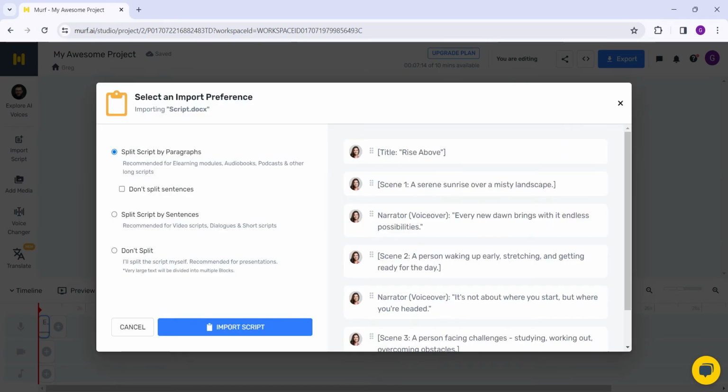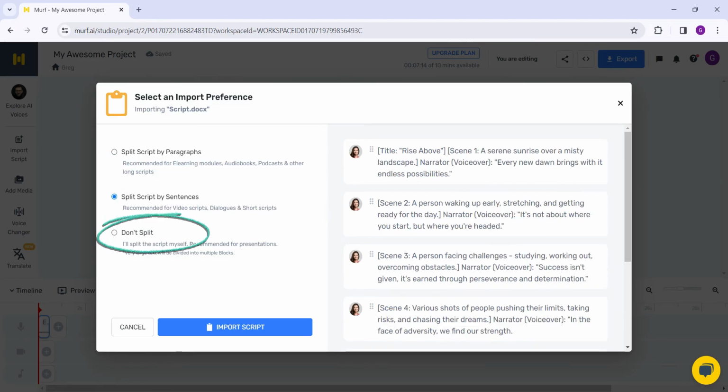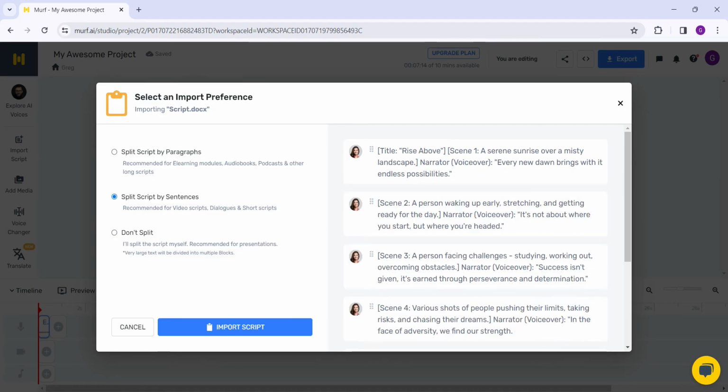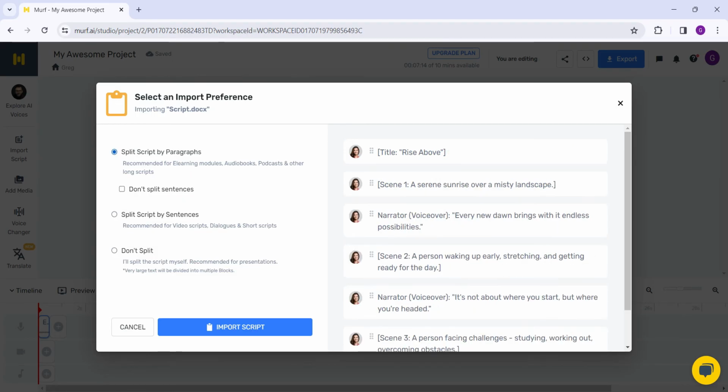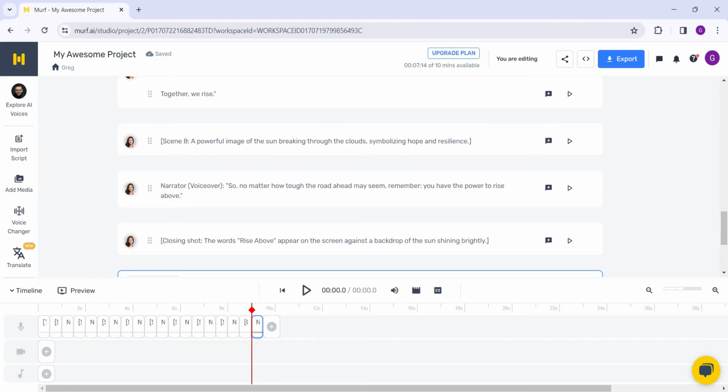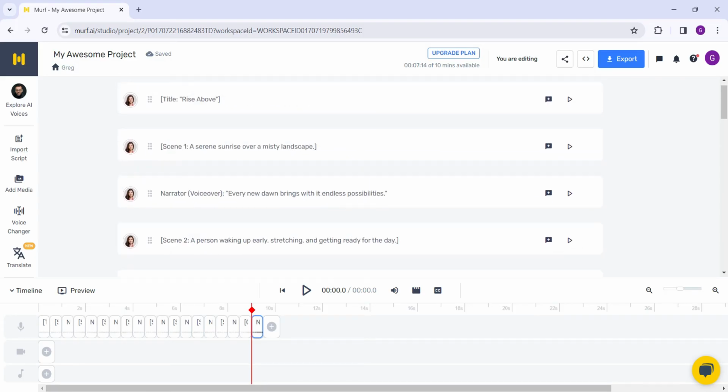Now it will ask us if we want to split scripts by paragraph, don't split sentences, split script by sentences, or don't split at all. The choice is up to you. You can select whichever one you wish, and if everything is okay, simply click on Import Script. If I scroll up, I can see all the scripts that I had written in the text document here.